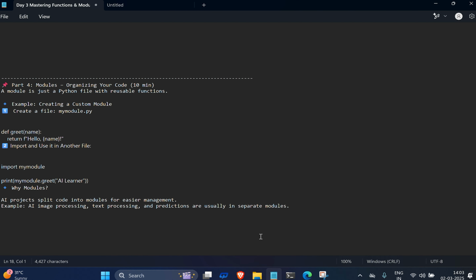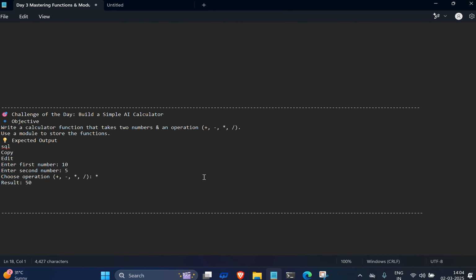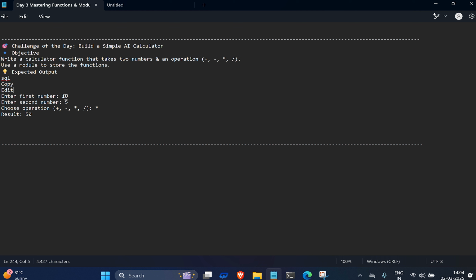So with this, we conclude day 3 of the 99 days series. And if you see here, the challenge for today is to build a simple AI calculator. The objective is that you have to take two numbers and an operation, any of these, and you should allow the user to choose whichever operation they wish to perform, and you have to give the result. This has to be done using modules.